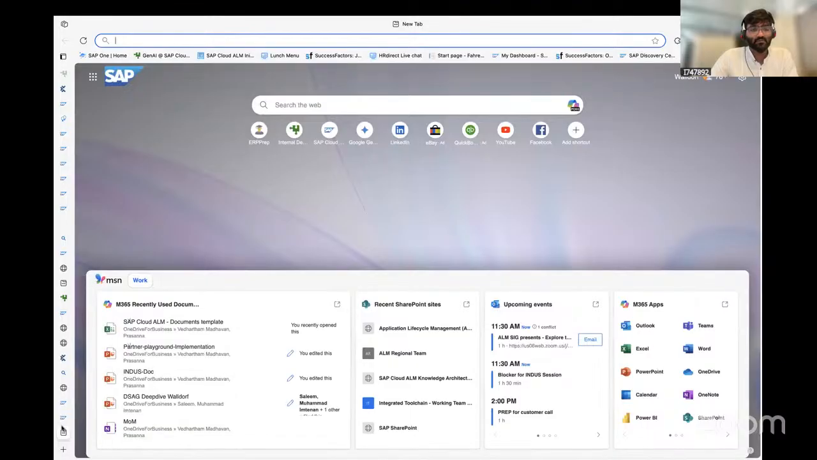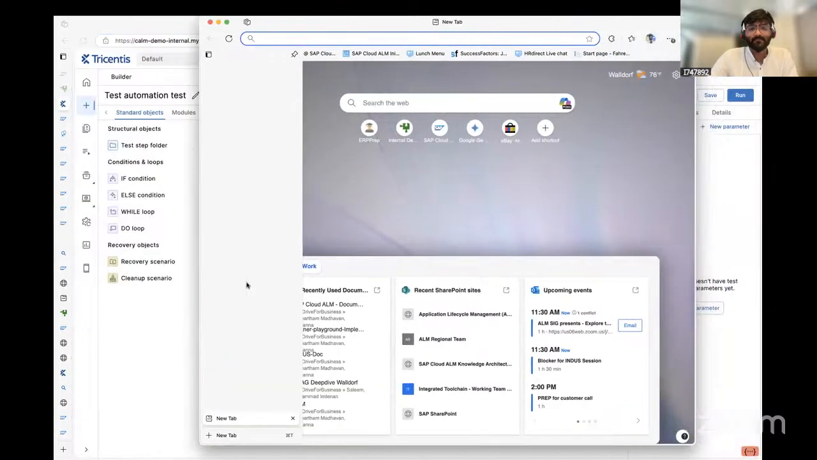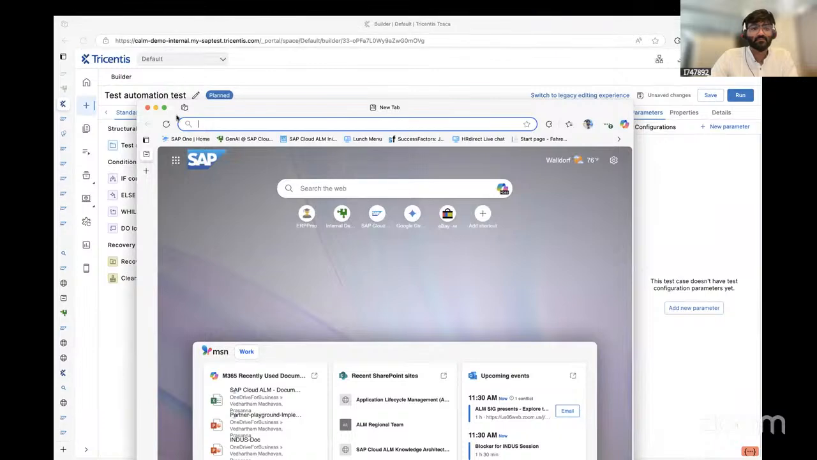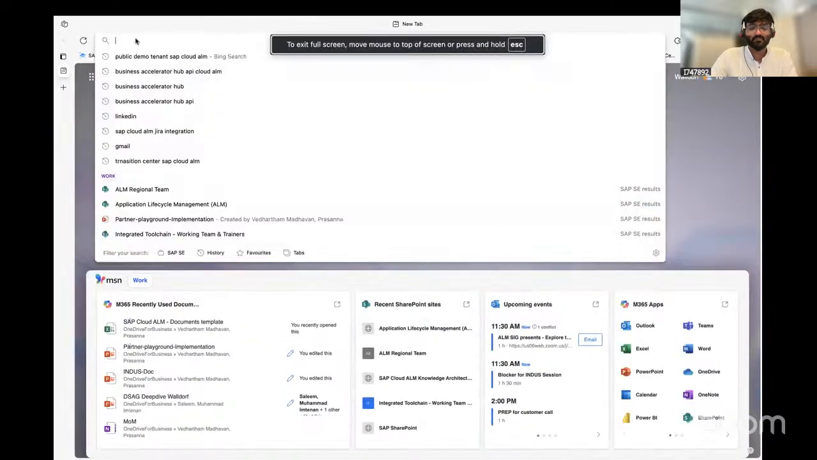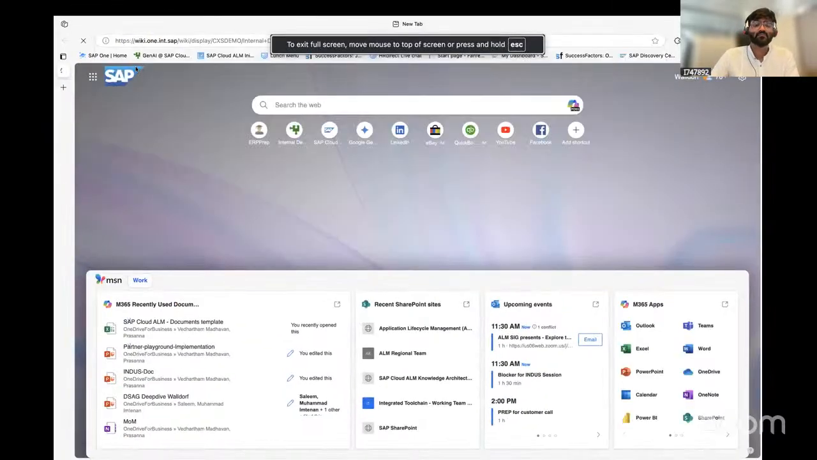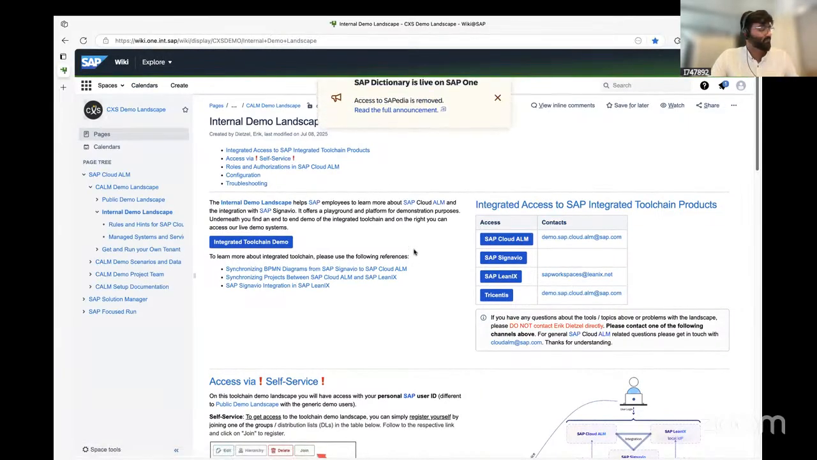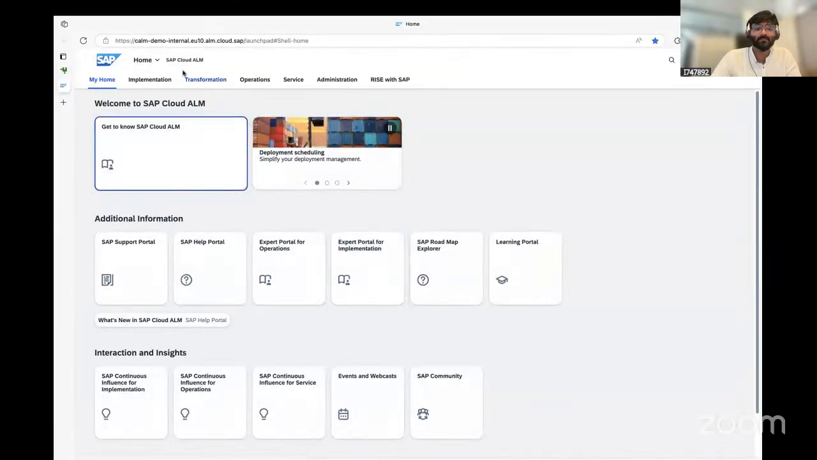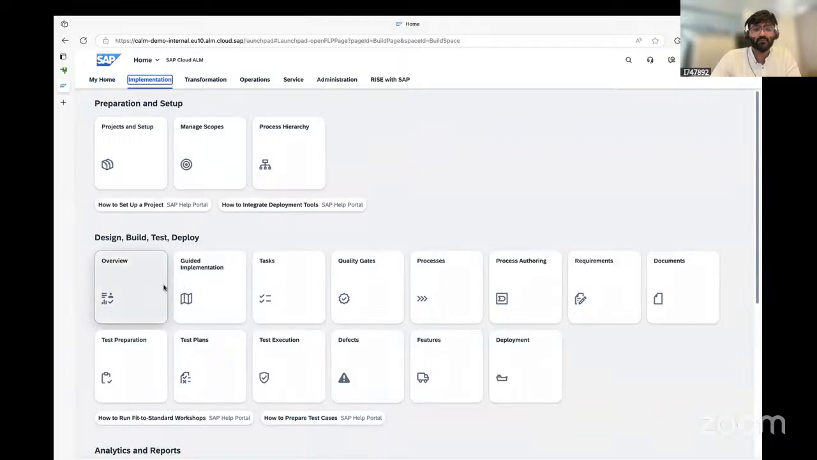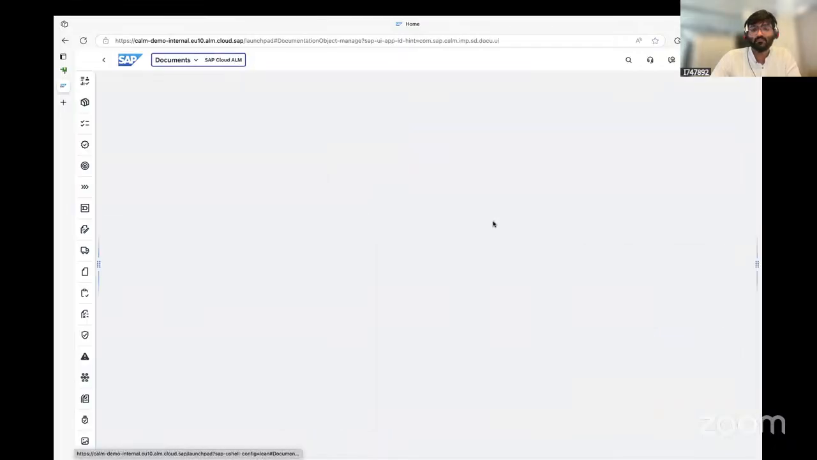Take it out. Now it's a new tab. Meanwhile, if you have any questions, anything, I'll just be taking them. There are two questions actually.